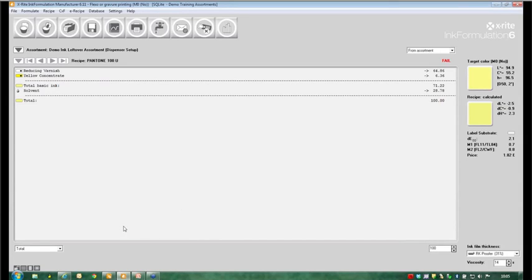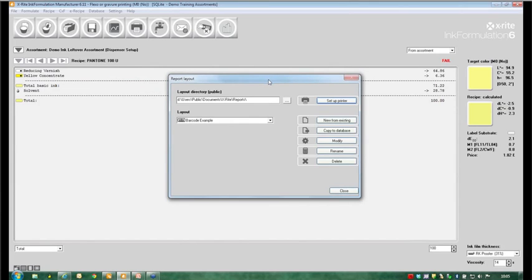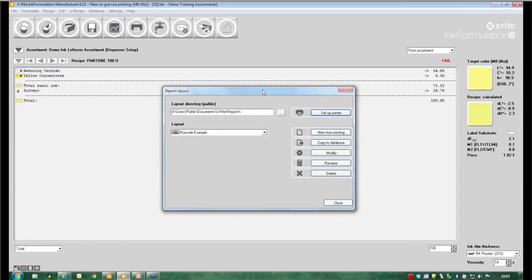So within InkFormulation itself, initially you have this option, the Setup Printer option. Here is where you would navigate into the report designer and then change and customize specific layouts as required. Just to show you some brief specifics on the screen here.